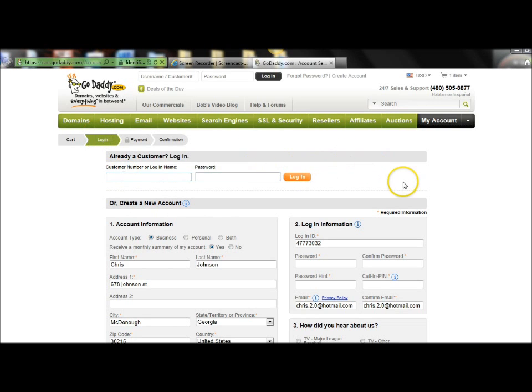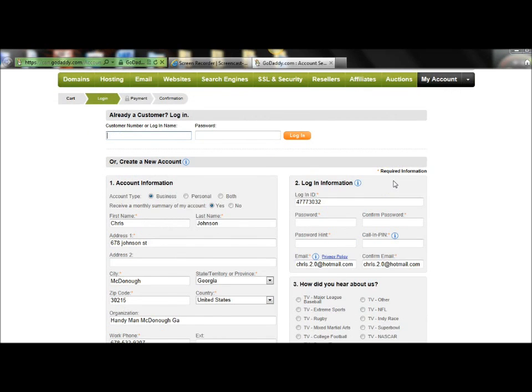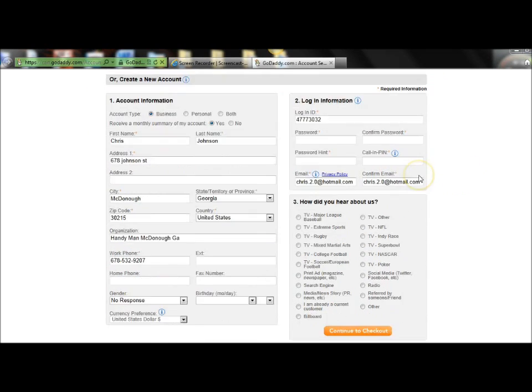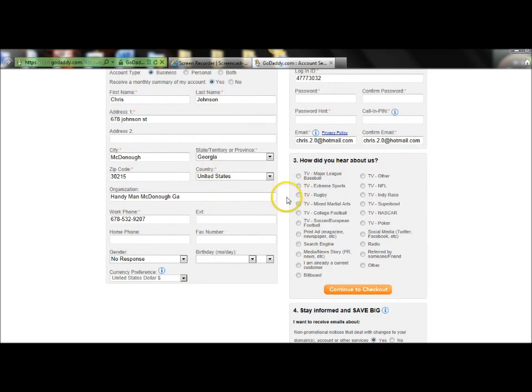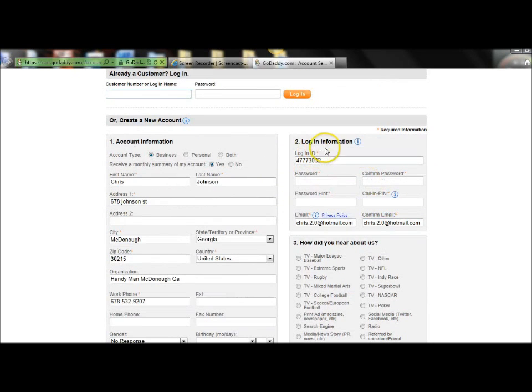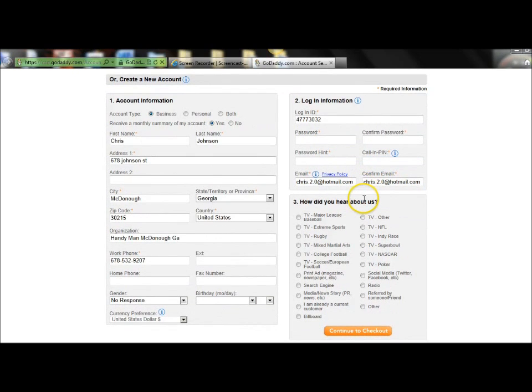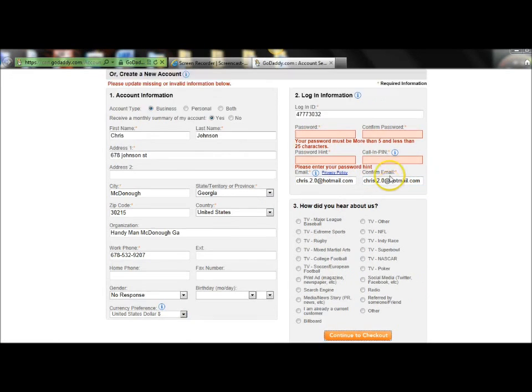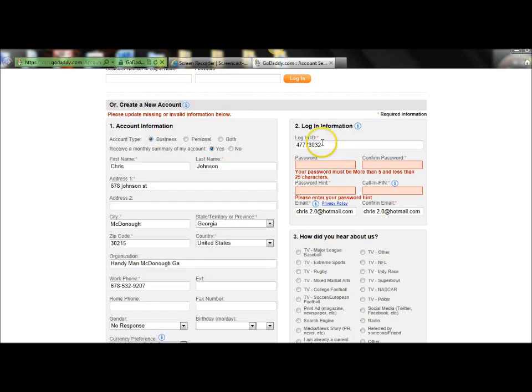Okay, and then you're going to be taken to this screen right here where it's going to query you for your billing information and so forth, how you want to pay for your domain name. And what you do, just click continue to check out. I believe it'll let you do that. Oh, I'm sorry. Password information.